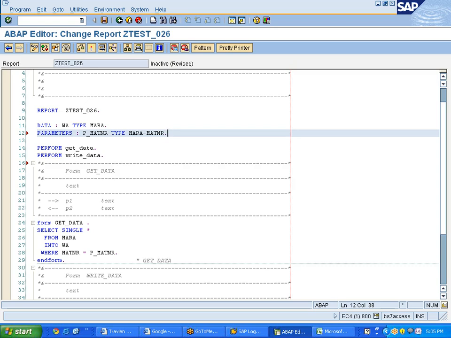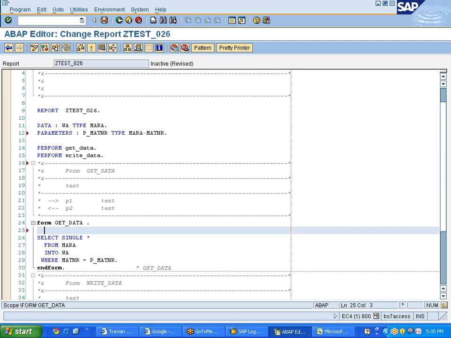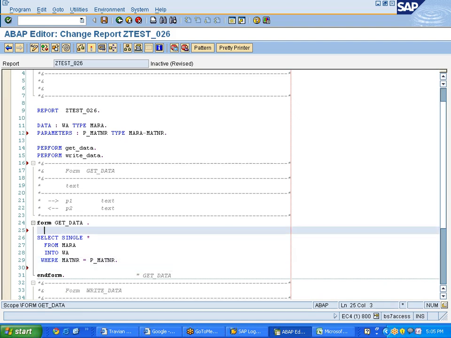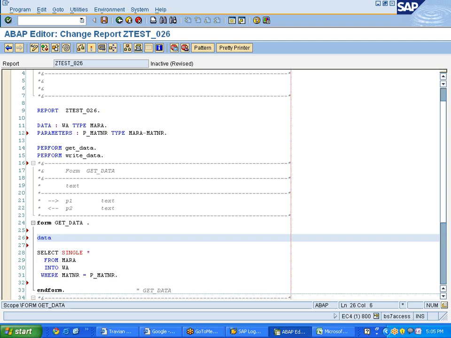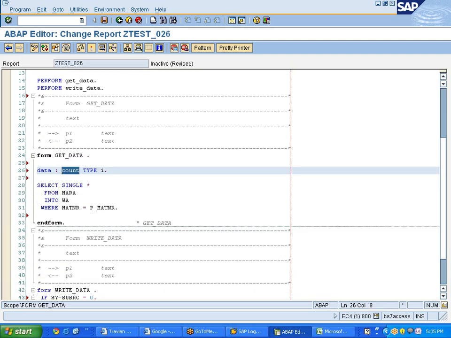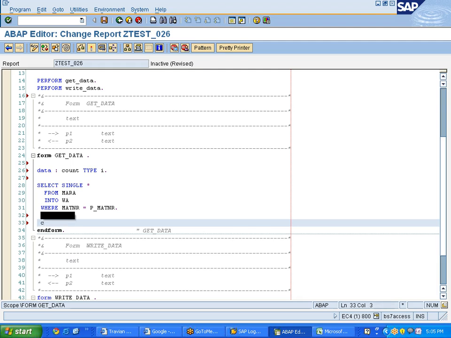Now one more thing. If you declare a data on the top of the program, the data is called global data. If you declare a data inside the subroutine, that means between FORM and ENDFORM, then that data is called local data. For example, I will declare one variable, data count type I. Here I will put count equal to 1, some value in this.